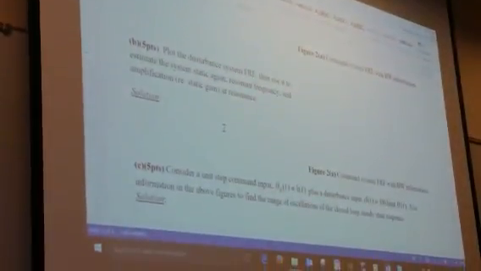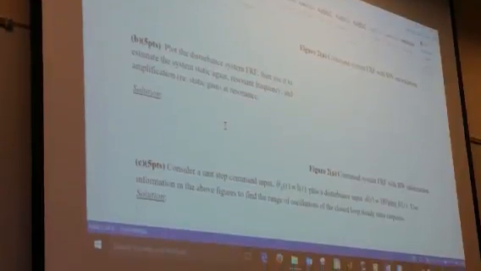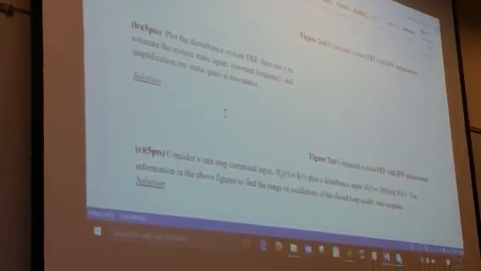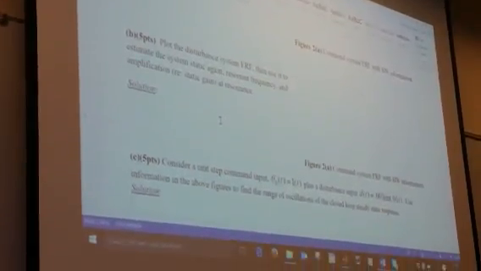Question. Other question. He's already on problem 3, huh? He had his hands like this. That's so sweet.